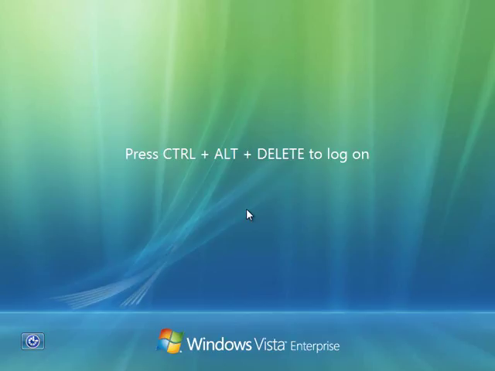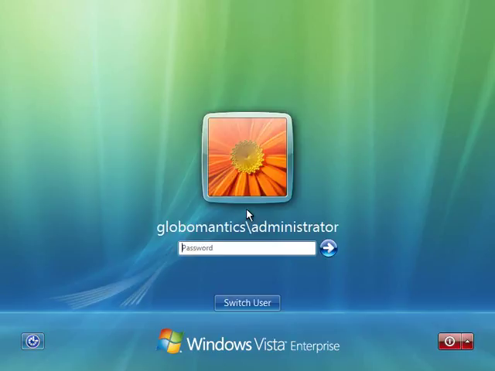So if you don't have a Vista client, go ahead and install it now. Pause the video while you're doing so, and then come back here and continue, and you'll be able to follow along. So what I'm going to do is press Control-Alt-Delete to log on, and then I'm going to log on as the Globalmantics Administrator.